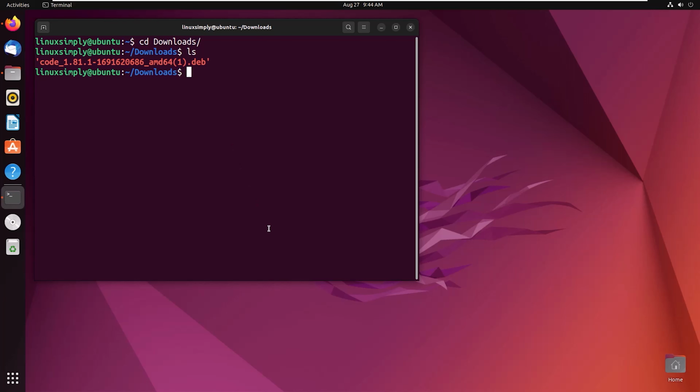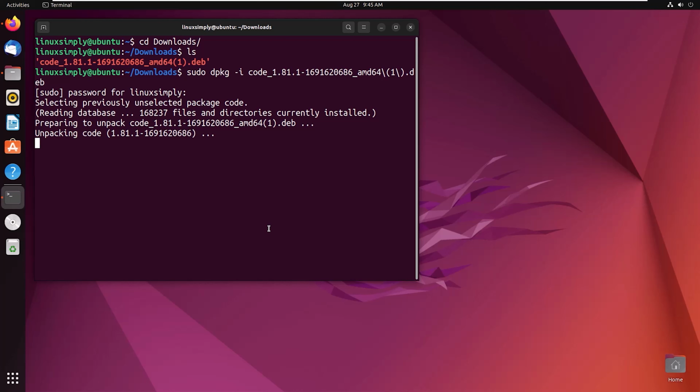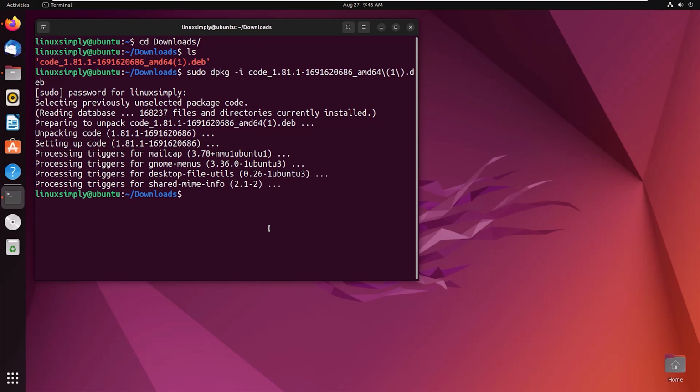To extract and install code, enter the command sudo dpkg -i and the file name. I am typing code and pressing tab to enter the full file name and hitting enter, providing my password. This command will unpack the downloaded file and will install the code automatically. So here you can see the unpacking and installation is done and VS Code is successfully installed.